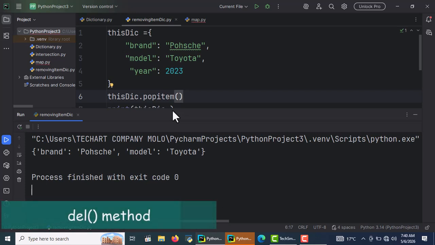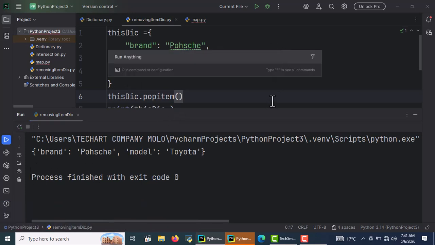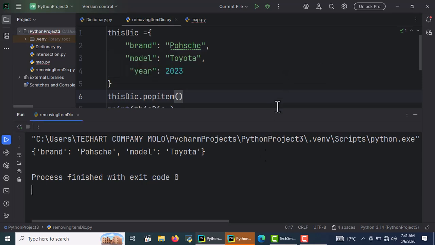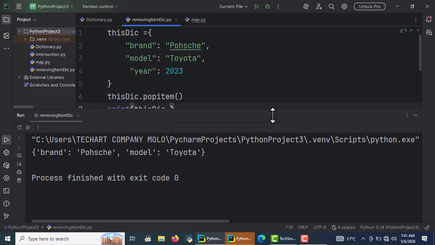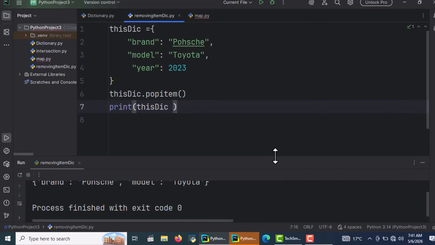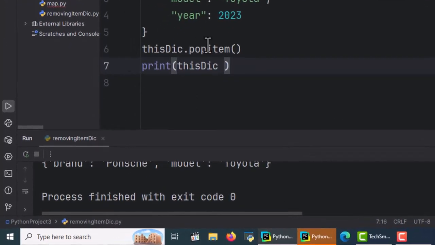Another example is the del keyword. The del keyword removes the item with the specified key name. If I use this, let me minimize this a little bit. Now I will have to use the del keyword here, because I should delete from here to here. Okay, and then I have this over here.